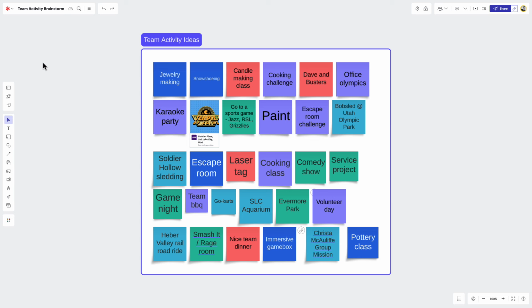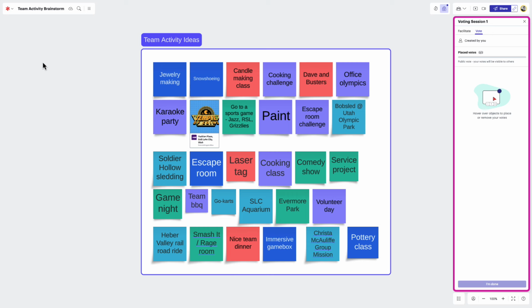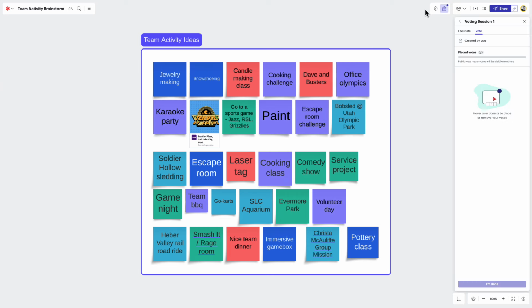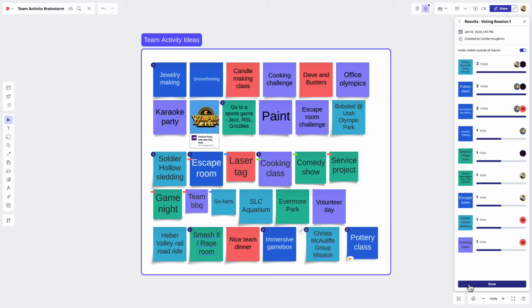If your facilitator wants to put something to a vote, you may be asked to join a voting session. Normally, the voting panel will appear when the facilitator starts the session, but to open the panel yourself, just click here and select a voting session. To place a vote, hover over an item and click the plus button. To subtract a vote, do the same but click the minus button. Submit your votes before the timer runs out and watch as your team's votes populate in the voting panel.